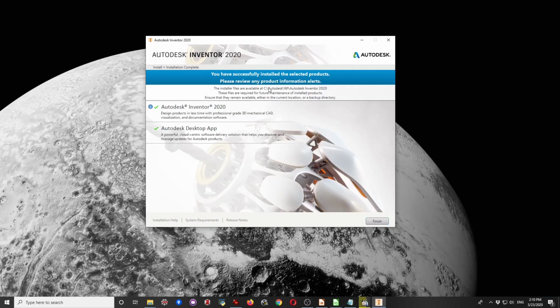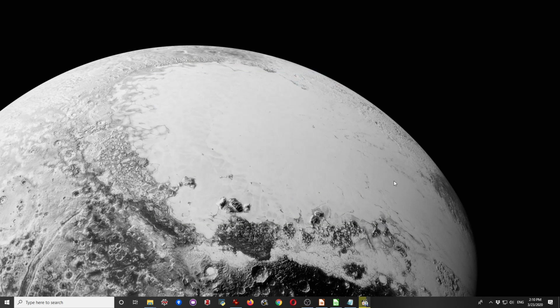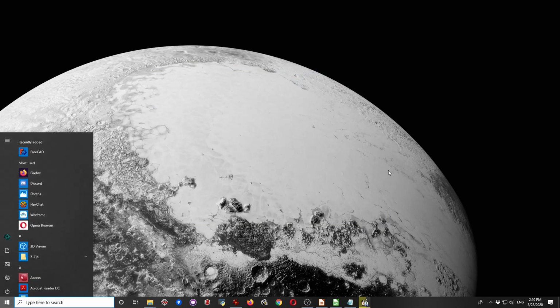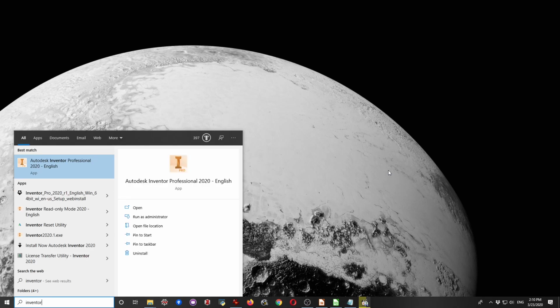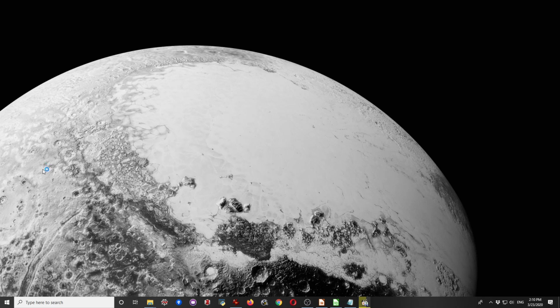This is pretty much the screen you get at the end here, and it says just to review everything. And really all it's saying is, hey, we installed your program, Inventor's installed. Just go ahead and click finish. And at that point, you can just hit the Windows key and type Inventor, and you should be able to just choose it from here. Boom, done. And it should go ahead and launch as normal.